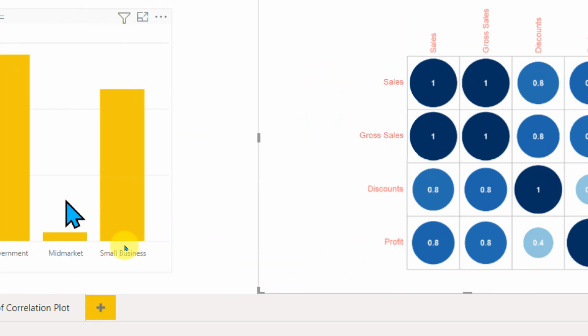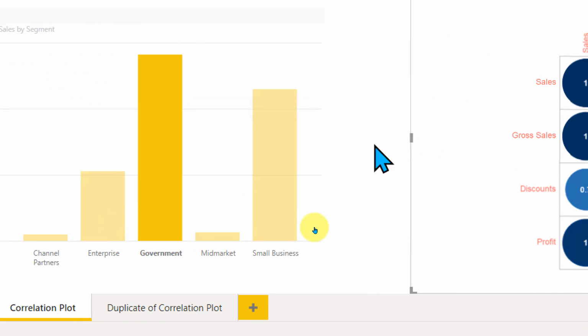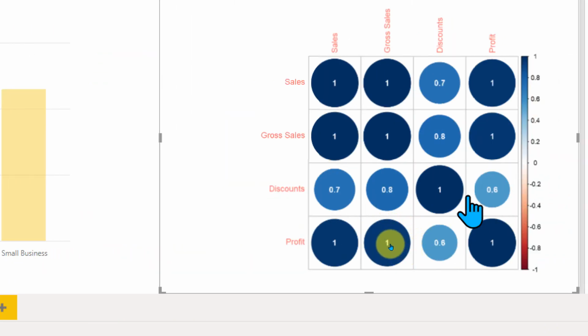Okay, so now let me just change a value here. I'm just selecting the government now. And if you look at this value, it changed from 0.4 to 0.6. It means in government, if you have the discount, then the profit is increasing now. So that's what it is trying to say.